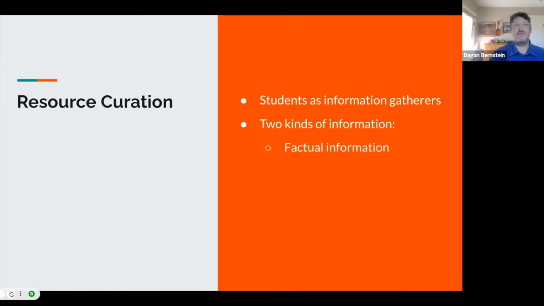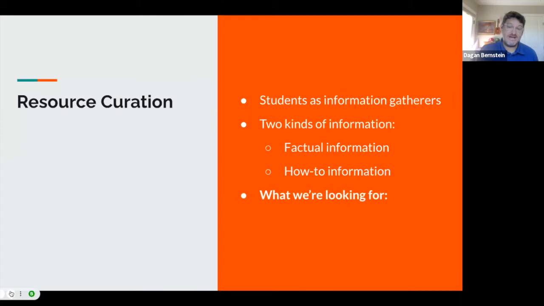They're researching ocean pollution, and they just need information on statistics and maybe some science websites, government websites, information from NGOs. So it's just factual information. But sometimes, especially in a capstone or a product-centered project classroom where they're making stuff, there's how-to information. Maybe they're learning how to code an app, or make a website, or build something, do 3D printing, or just create a model of something. So there are different types of resources that they're going to be curating.